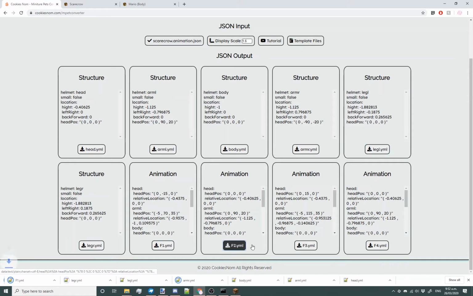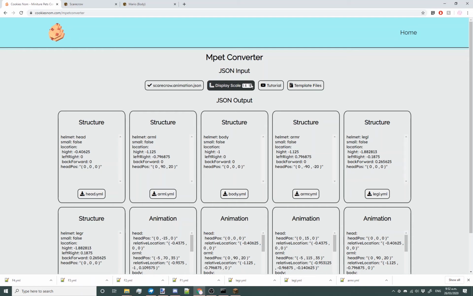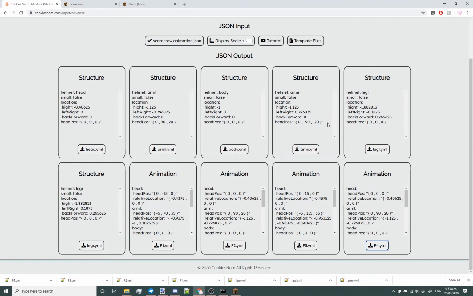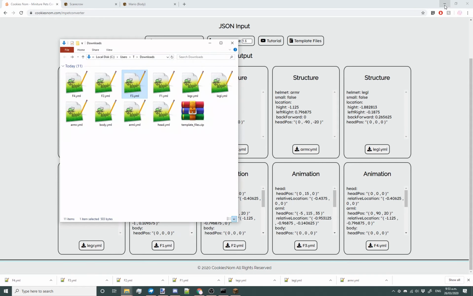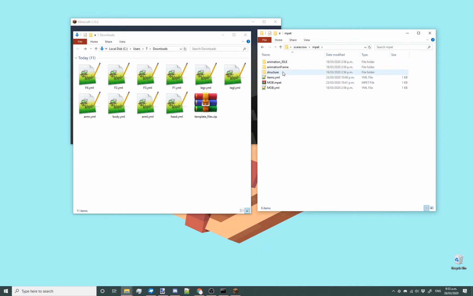You don't have to change anything if you're just doing the head stuff and the item stuff. This display scale thing, you just leave that at 1.6. But if you're doing 3D models, this is something you have to adjust. But for us, we're just going to stick to 1.6 and we can just download everything. And now we show that in folder, you can see these are all our files. So we're going to go back into our Scarecrow file. Or we can go to our input and our structure. And we can just copy over all of our structure files like that.